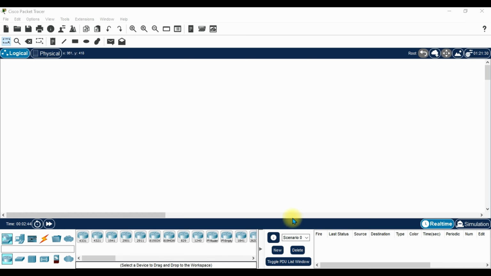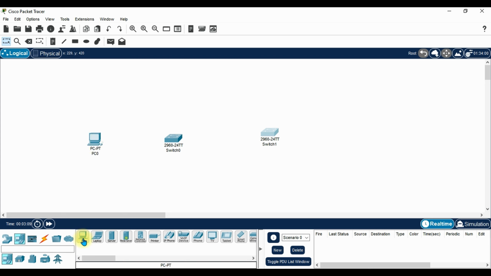Let's set up our network ready for configurations. So let's pick two switches, the first switch, the second switch, and let's pick some PCs. The first PC over there, the second one over there, the third one over there, and lastly the fourth PC. Let's connect them.